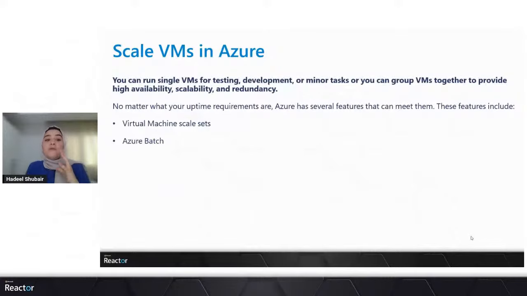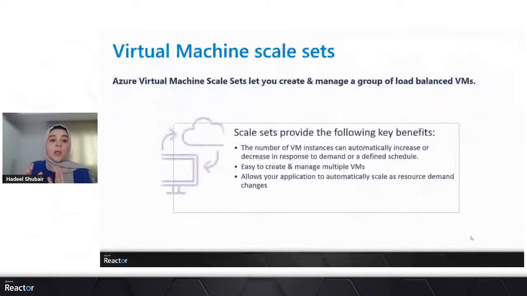To scale virtual machines in Azure, there are several features in Azure that can help. These features include virtual machine scale sets and Azure Batch as well. Let's explore these two terms separately. So we have virtual machine scale sets and Azure Batch. With virtual machine scale sets, I already talked about this briefly before.